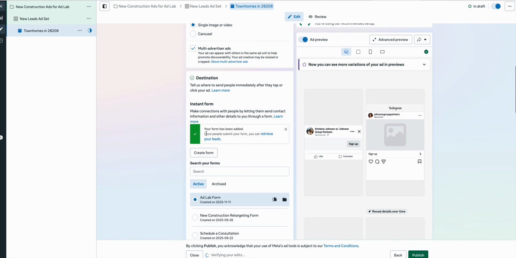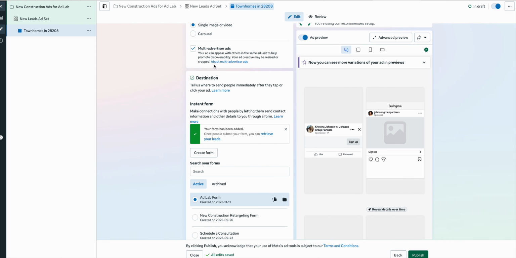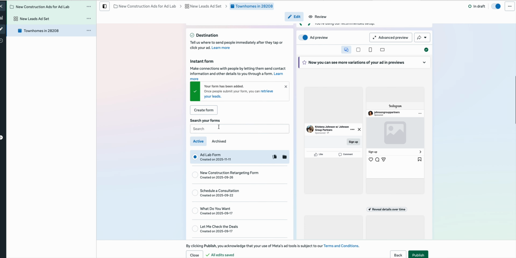Last but not least, or second to last but not least, we have our destination. In the beginning, when we did our campaign, we determined in our ad set that we wanted this to be an instant form. We wanted someone to fill out the form online. It wasn't that we wanted them to send us a message or call us or any of those things. We just wanted them to fill out the form. So because of that, we need to create a form.